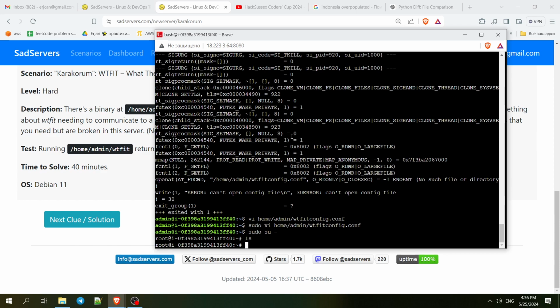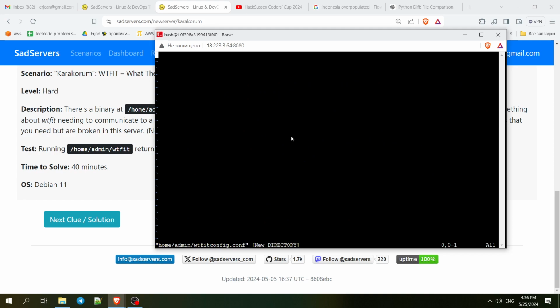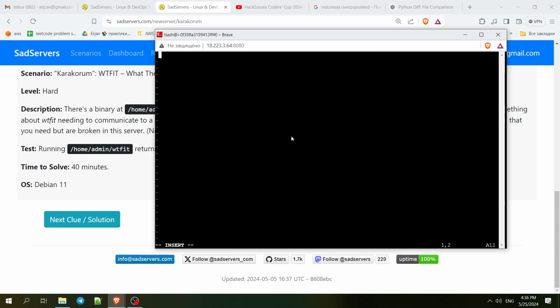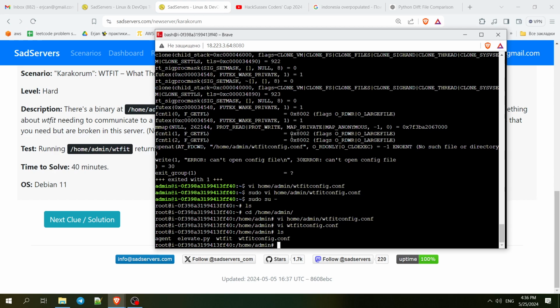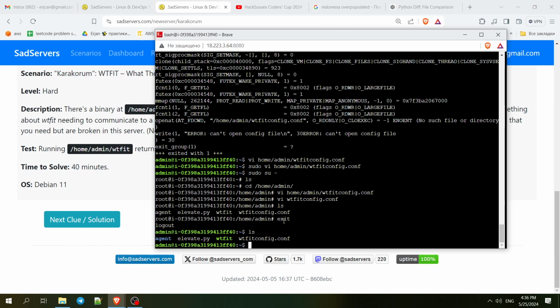Let me actually do it as root. Or actually I can use touch. Well, actually no, let me... hmm. Yeah, so I managed to create this config file. Let me exit.